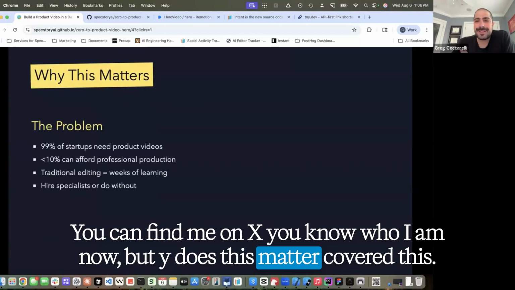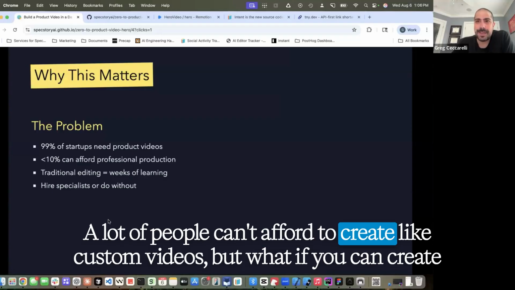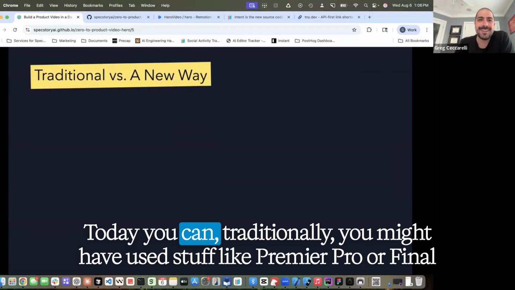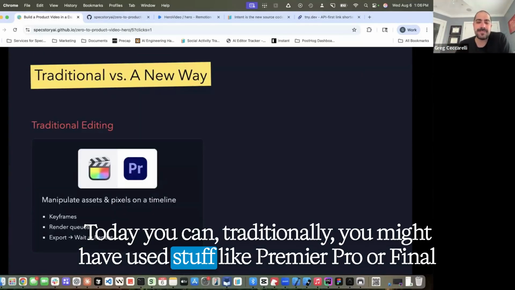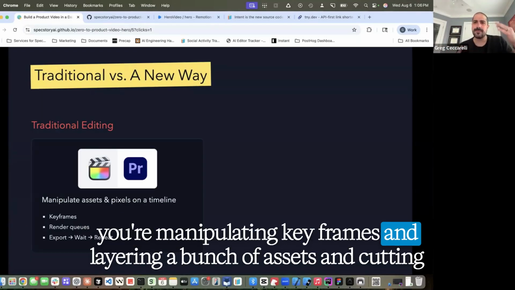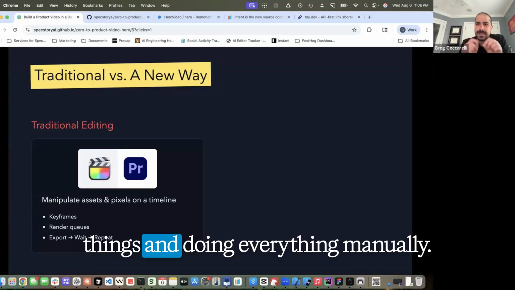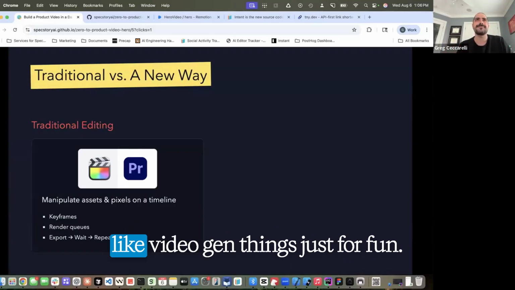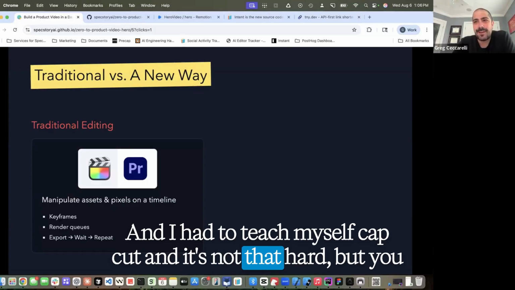But why does this matter? Covered this. A lot of people can't afford to create custom videos, but what if you can create a video just like you code your apps? Today you can. Traditionally, you might have used stuff like Premiere Pro or Final Cut Pro X or maybe CapCut, and you're trying to learn this interface where you're manipulating keyframes and layering a bunch of assets and cutting things and doing everything manually. I've gone through this process myself because I've created a lot of video gen things just for fun. And I had to teach myself CapCut, and it's not that hard, but you don't have very much control.